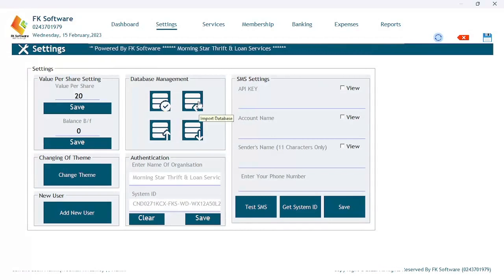Then this is to import the database. Let's say a database that you copy from a different machine that you want to import into this machine and run in the software. Then this is to delete all the records from the database.